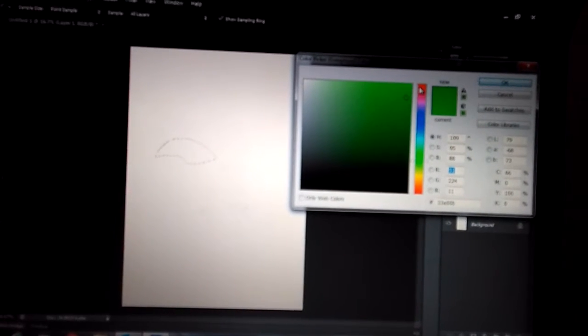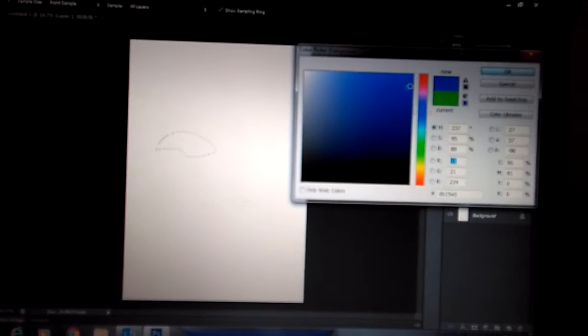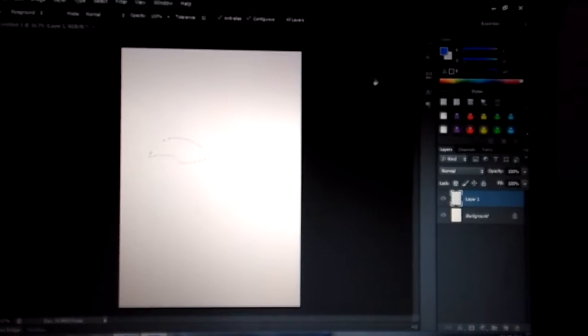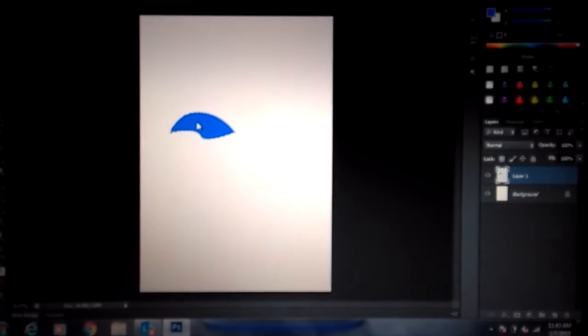But the Pepsi logo has a red and blue color. So we're going to pick blue first. We'll work with blue first. Then you click on blue. Then you click OK. Then use your paint bucket. You come back to your work and then you click it. It's going to give it color.